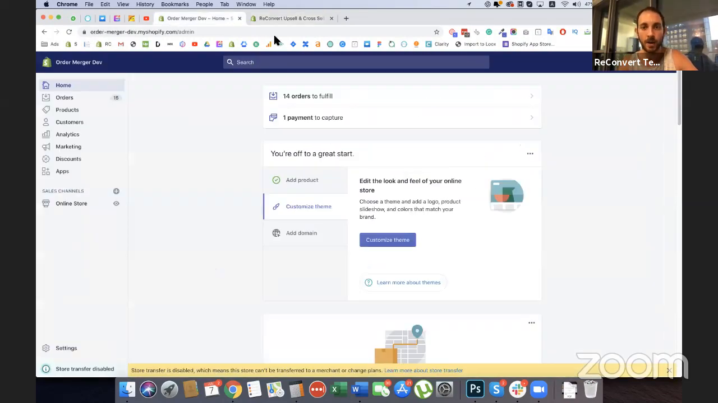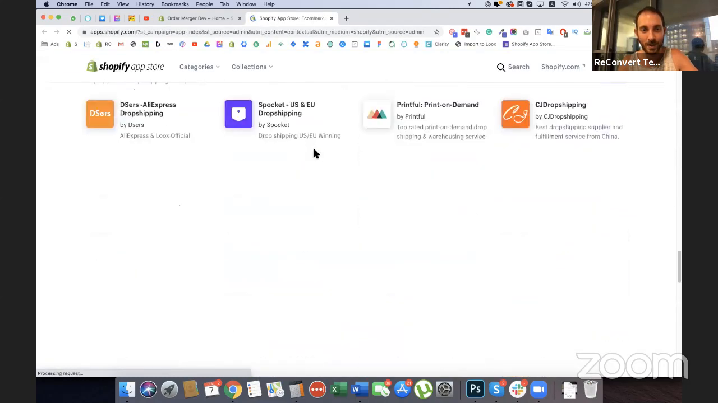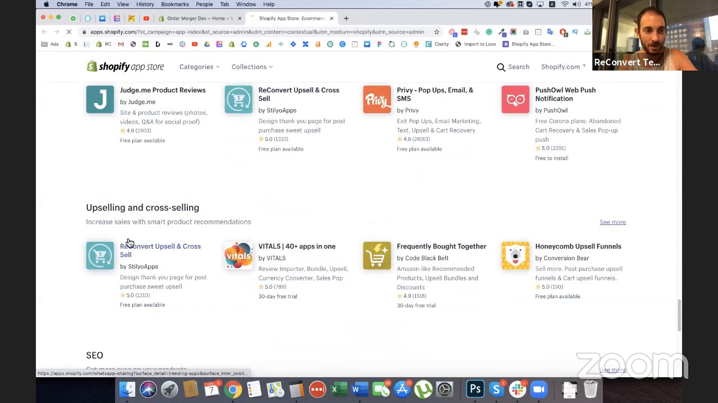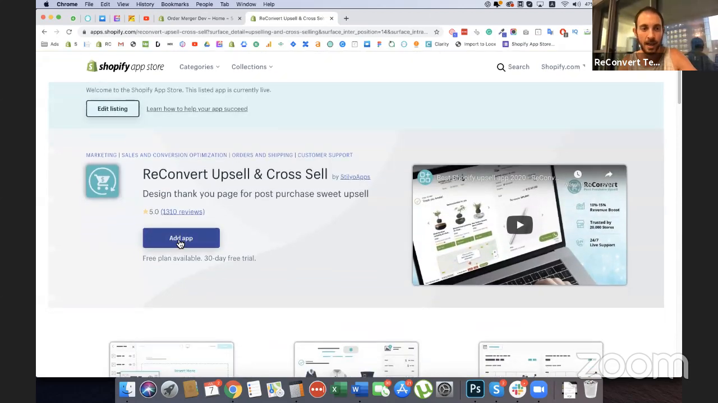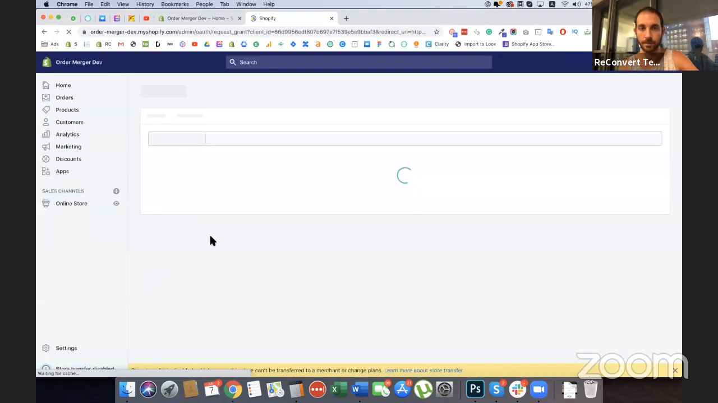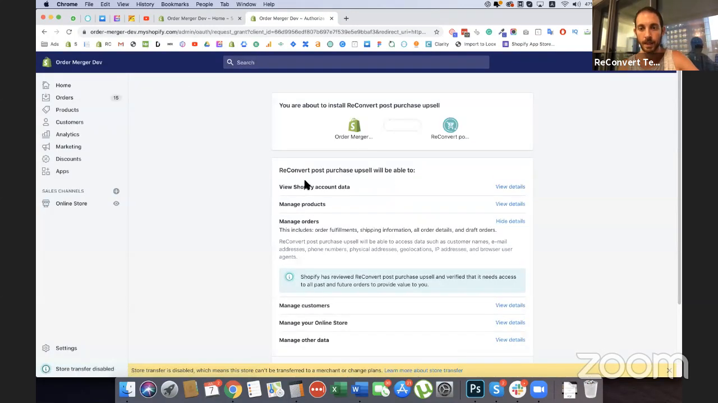Okay, so I have my store here. Let's head over to apps and let's install it. I think we're gonna have to go through this process again. If you don't want to search for us, you can just scroll down and you're going to find us first in the upselling and cross-selling section. And I'm just going to click add app. All right.